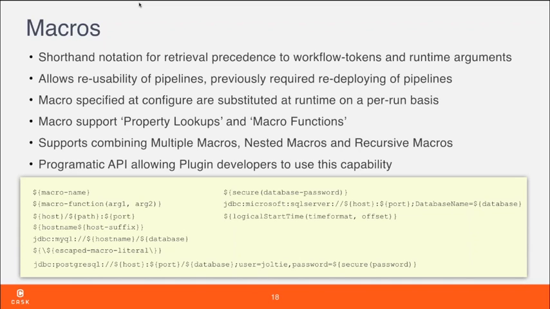These macros are specified at configure time. So the developer of the pipeline or the developer of the application should define these macros, and once they are defined, there are APIs that allow you to retrieve what macros are defined for this particular application or pipeline, and use that to introspect the macros that were configured. Now these macros are substituted on a per run basis. So if you specify the values for these macros, they would be substituted at runtime.